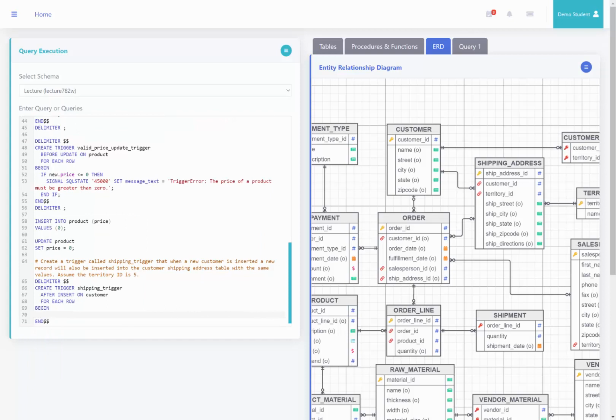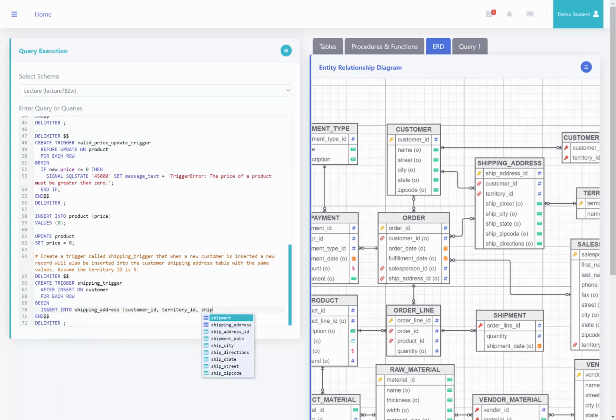And between the begin and the end, after it's inserted that customer, we are going to then insert into the shipping address table. So we'll say insert into shipping address. And the columns that I'm going to insert are customer ID, territory ID, ship street, ship city, ship state, and ship zip code. And again, the ship directions we're going to leave blank. And then for the values, I'm going to use the new customer ID, 5 for the territory ID, the new street that's been inserted into the customer, the new city, the new state, and the new zip code.